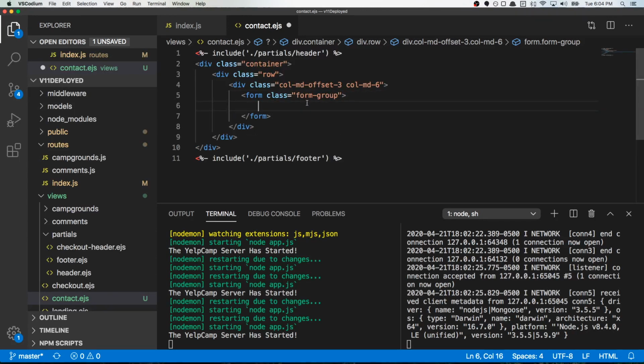All right, so we have a form with class of form group, and then inside of it, we're going to have a couple inputs.